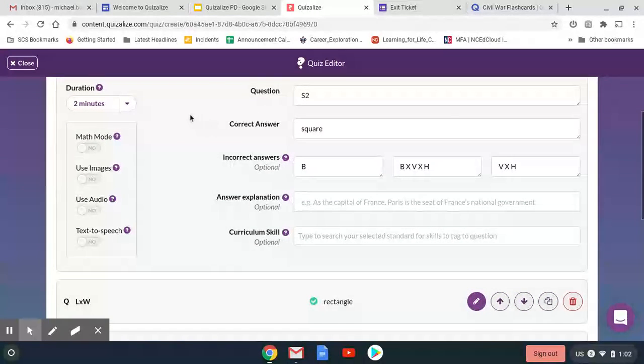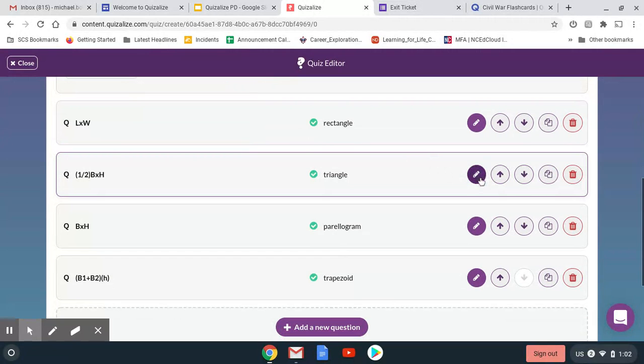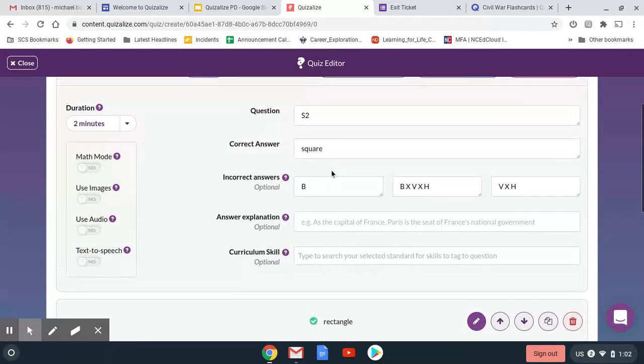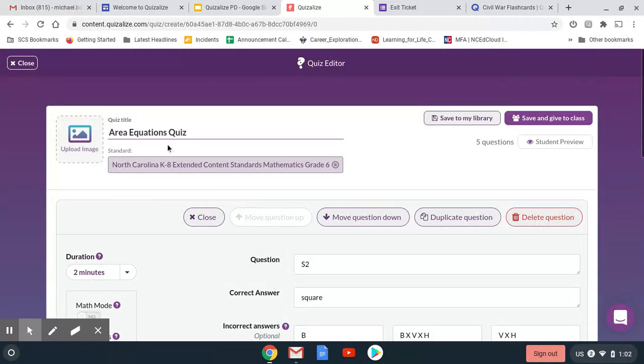And again, you just go to edit the question and tell how much time you want to give the kid or kids on that question. Okay? So that's all you would do there. You can add pictures if you want to. You can add some audio. Let's close out.